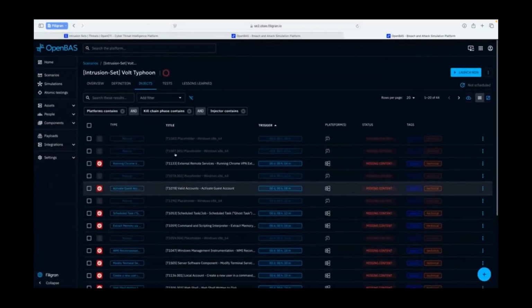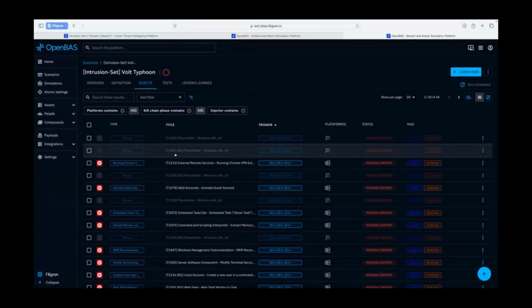So again, back to the tactics and techniques that are associated with Typhoon, we know that we want to run specific payloads to mimic those tactics and techniques.